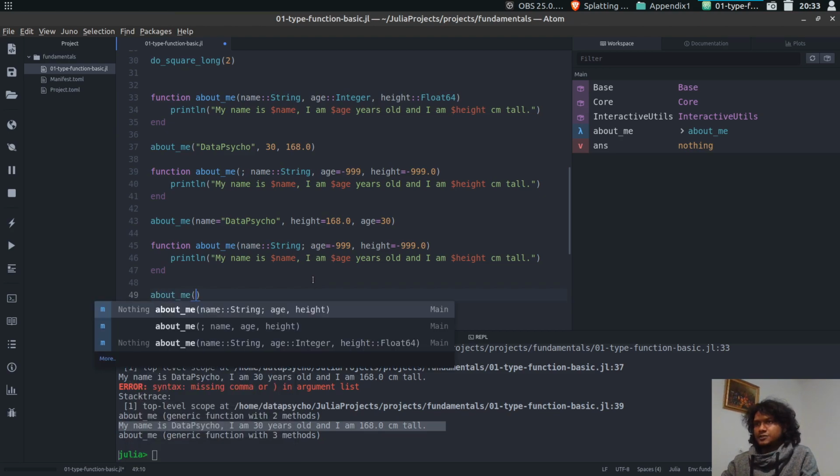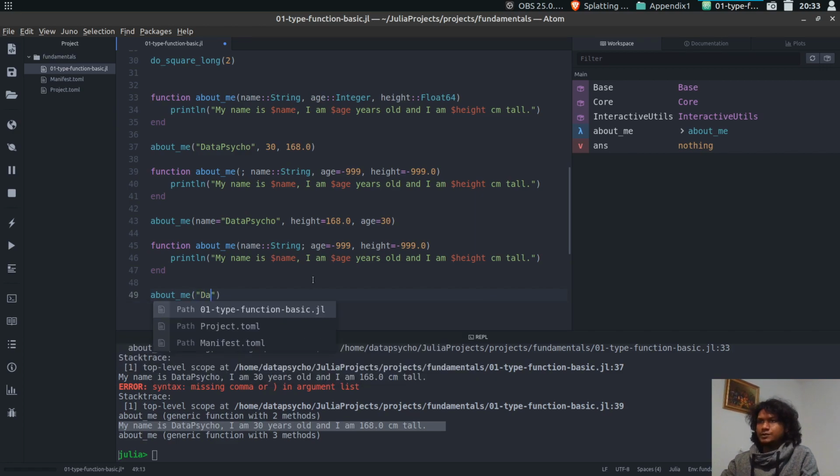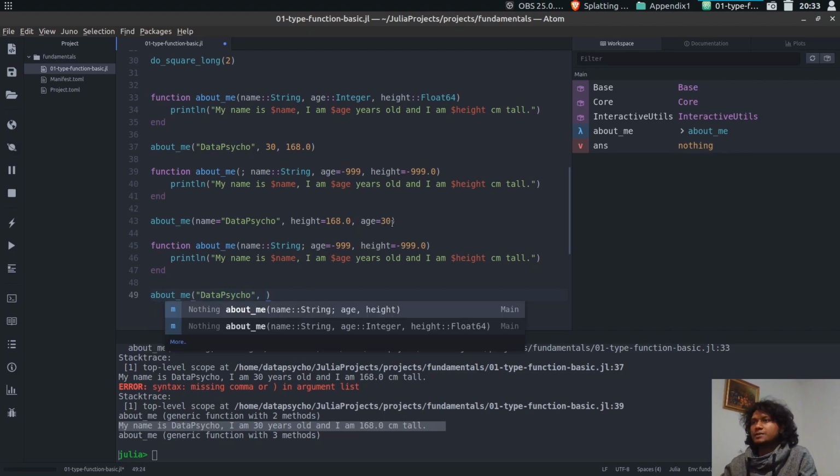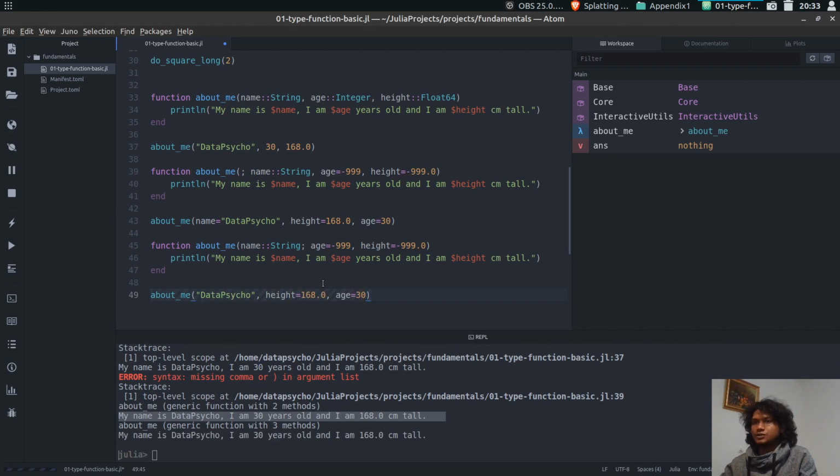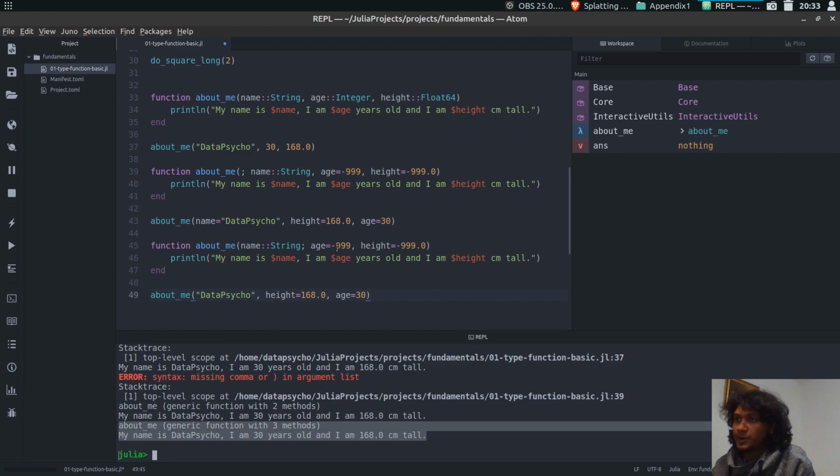So when calling about me, in the first position you have to provide the name, and you don't need to write name equal. So I can just put data psycho, and the rest can be the same. I can put the height and age not in order, but it should work. So that's how you can see it works. There are 3 different ways, and you should choose the function based on the way you need.